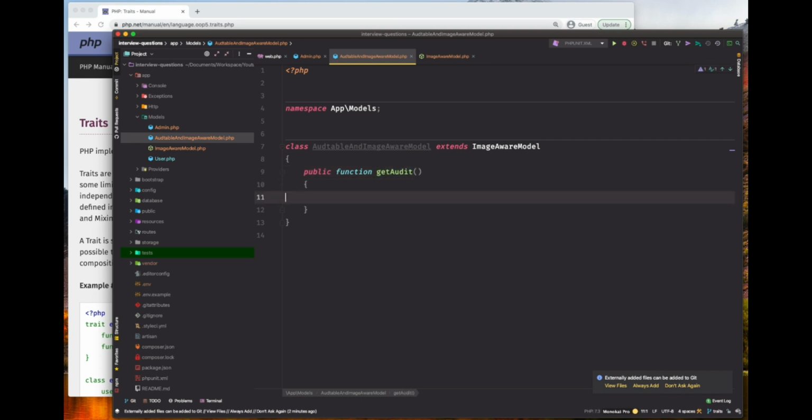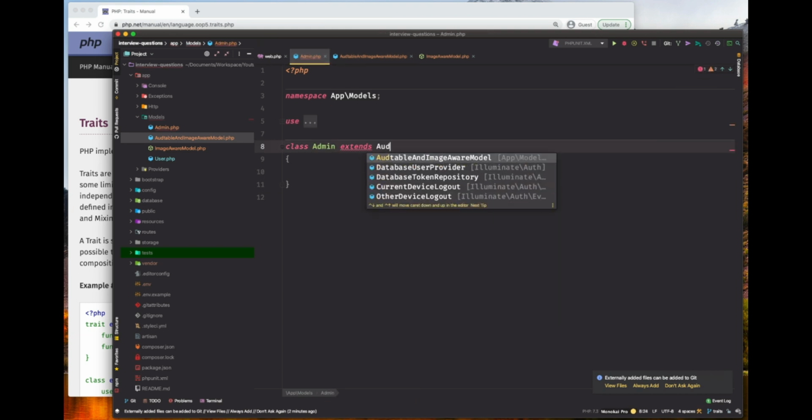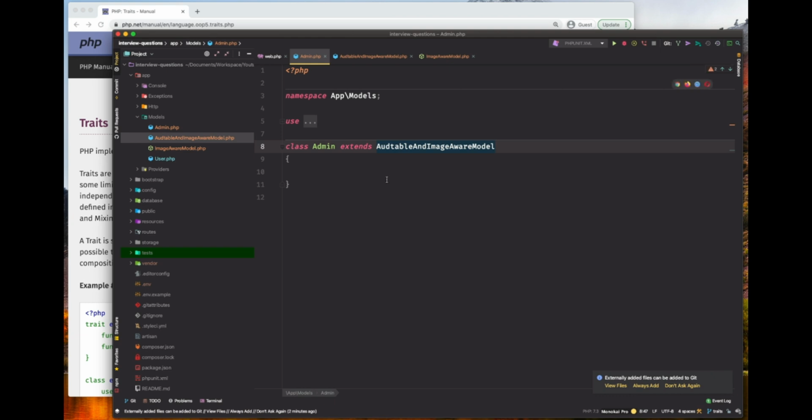Okay, so by audit we mean we know the timestamps of when this object was created and when it was updated. So let's go ahead and change this image aware model to auditable and image aware model. Now we want to add another functionality to it, which is that this model can be soft deleted, and it is auditable, and it is also an image aware model.